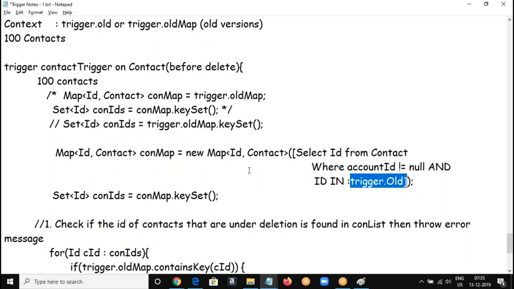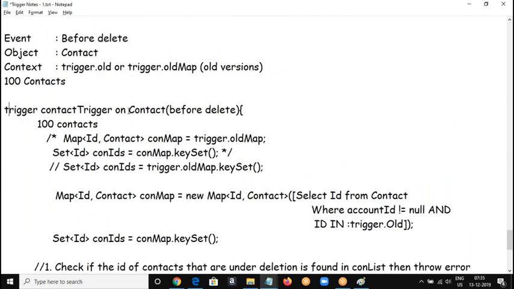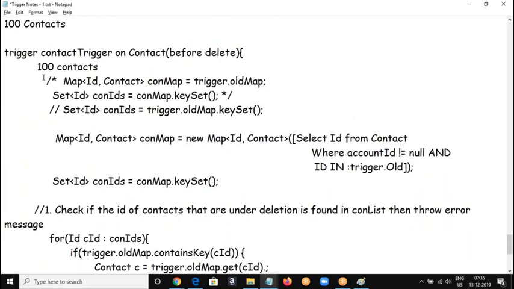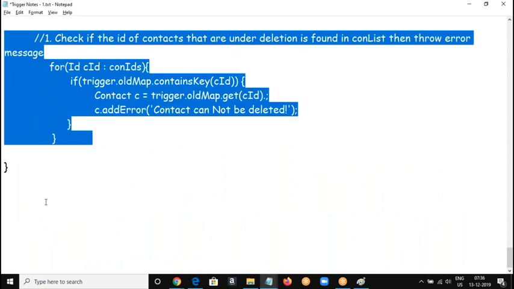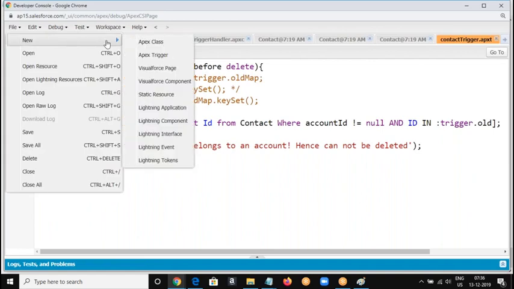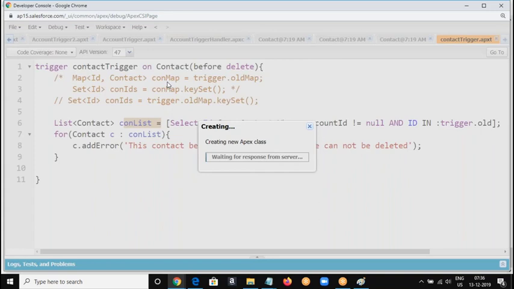Now this is a trigger on the contact object. But what is the best practice we have discussed? The logic should move to one common class. So let's create a class which is going to handle all the logic of the trigger.